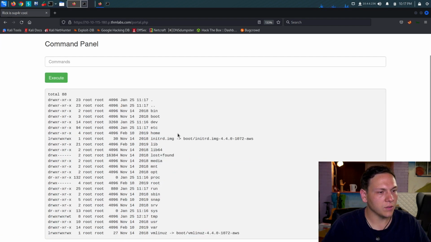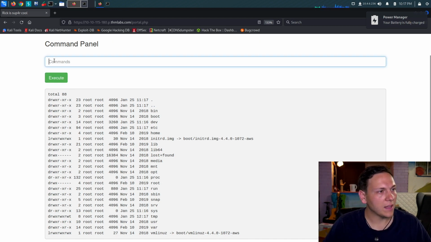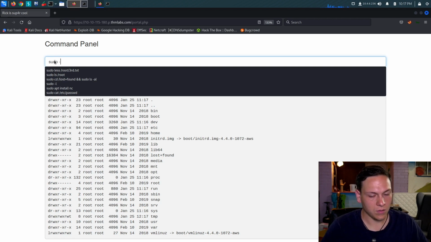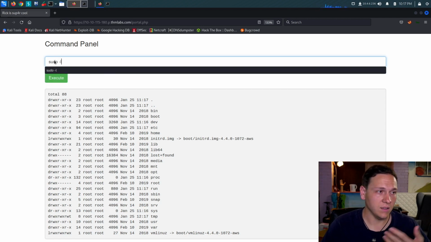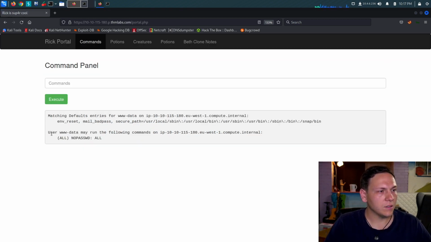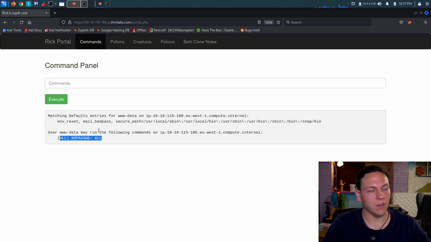So we go down to, where's the root? Root. So the only person who has read, write, and execute permissions is root. The only other command that I can think of just using this command panel is sudo. So we want to say sudo -l. So that will list the privileges that this user account will have. So user data may run the following commands on this. Everything. No password, everything. Which is super weird.